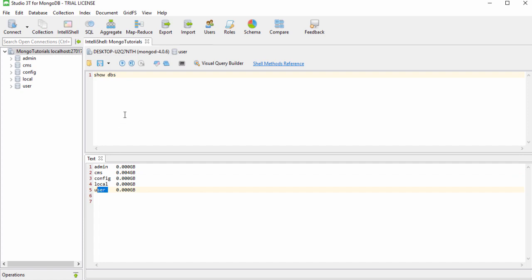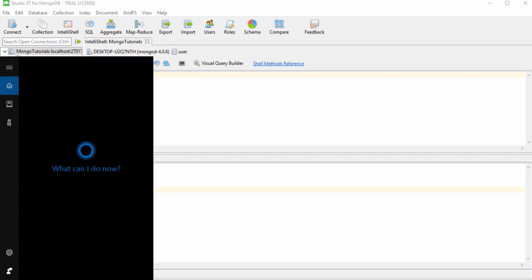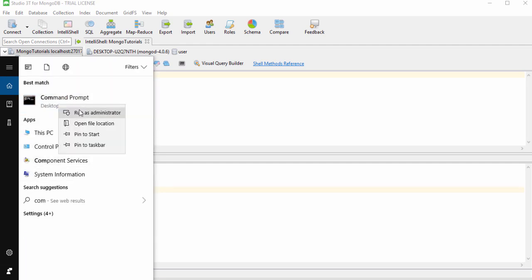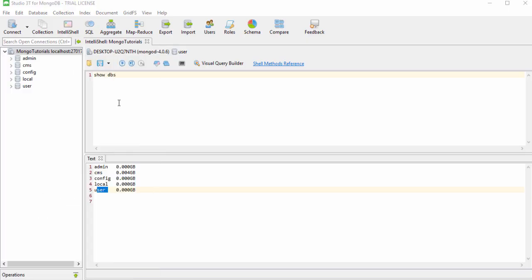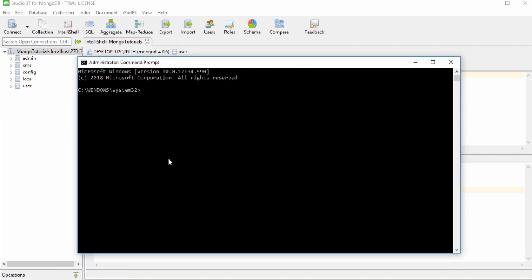So what I need to do, guys, first thing you need to right click on the Start Windows button, and then write the command, and right click it and run as administrator and click yes. Right, and this is System32. Now the next thing you need to go to the MongoDB bin directory. That will help you to create a backup and also restore the backup inside the bin folder.